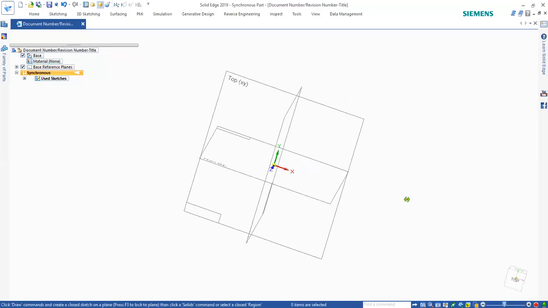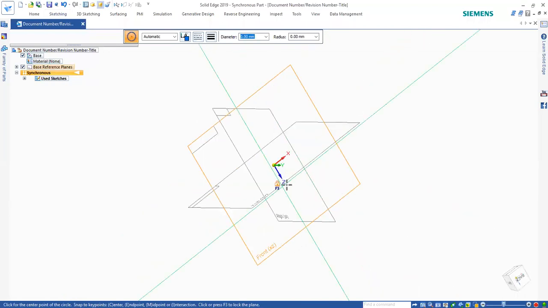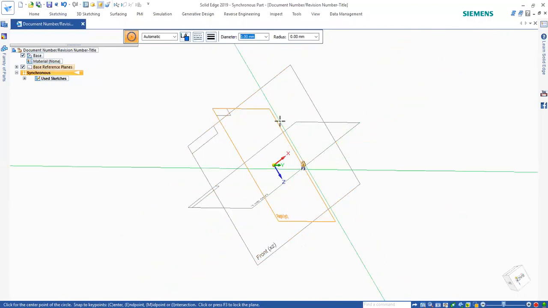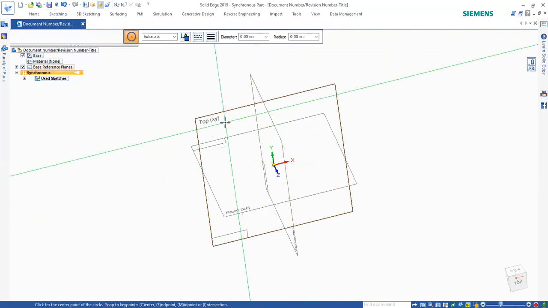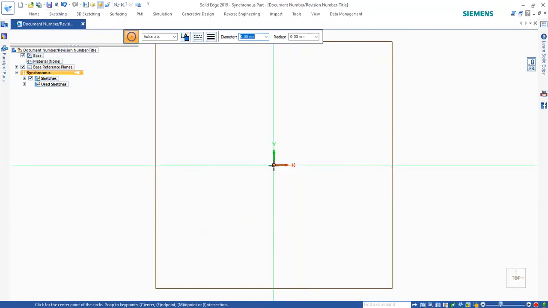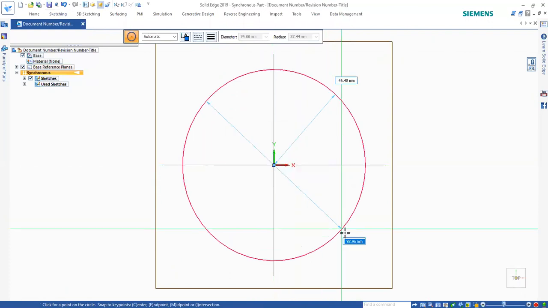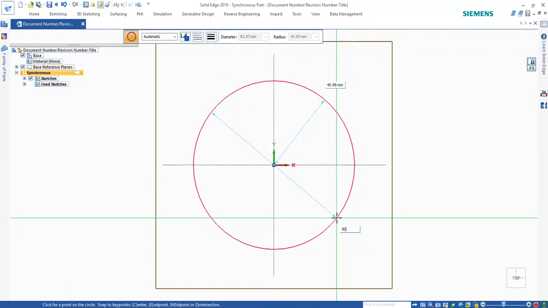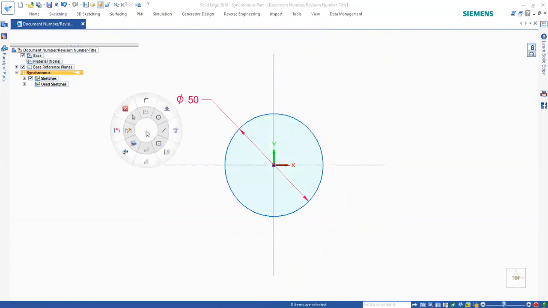So here, let's go ahead and make a circle in our top plane. If you remember, Control and H took us into the sketching view, and now I can make this. Say make it 50, right? And now let's go ahead.